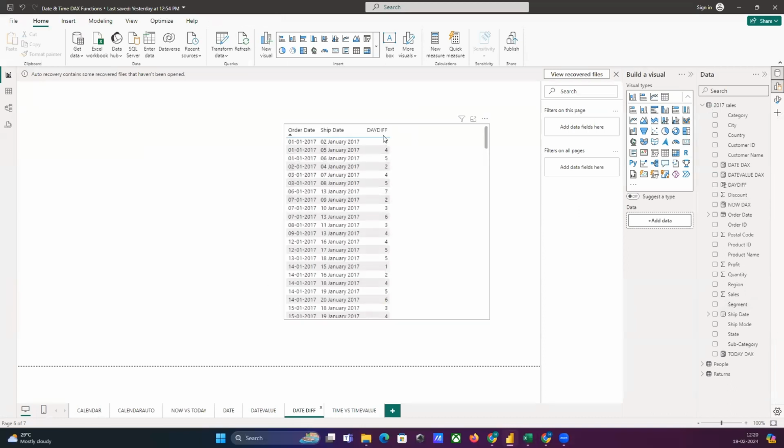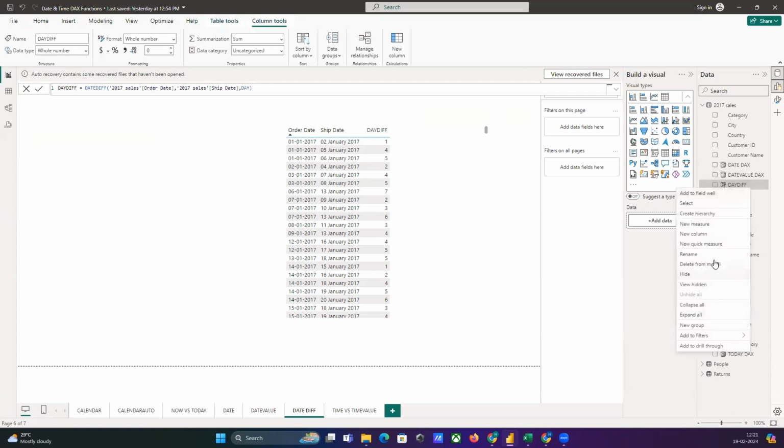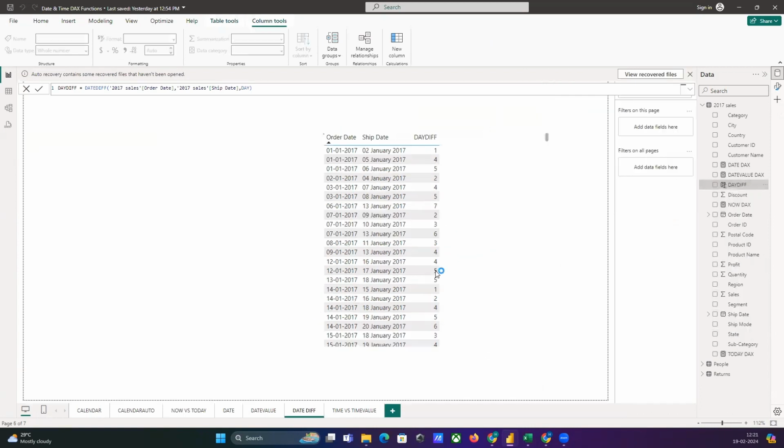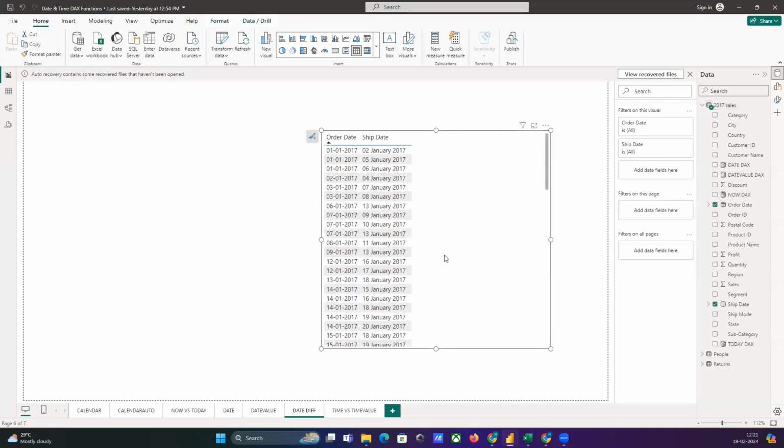So I have already created this one over here. I'll do one thing: I'll delete this column first for you guys, and then I'll create it from scratch. Great. So what we're going to do here, let's first understand about the date difference function.